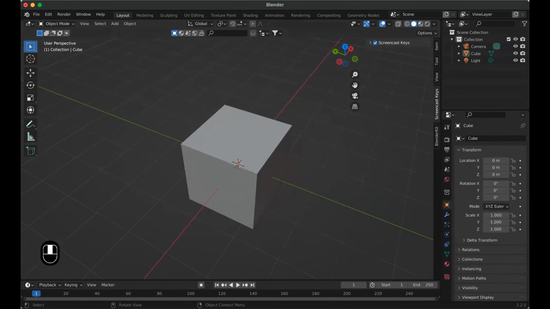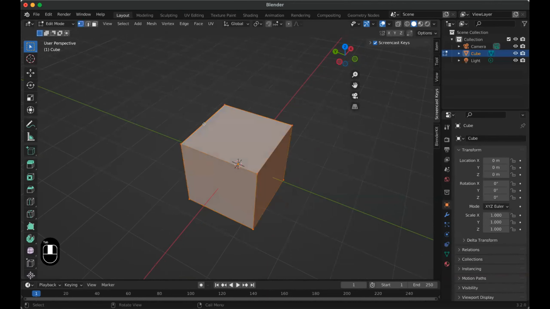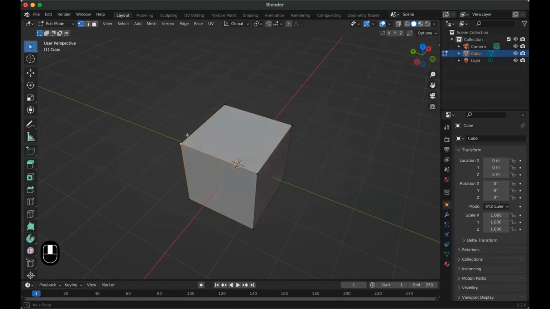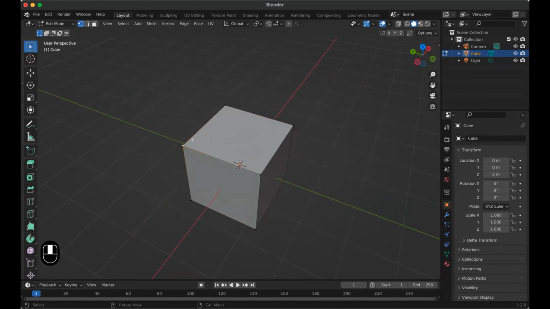So now that we have this, we can go into edit mode by first selecting our object, then hitting Tab, and now we're in edit mode. You see that we have a bunch of new tools available to us now, and some stuff looks different. We can select and move around each one of the vertices of the object.